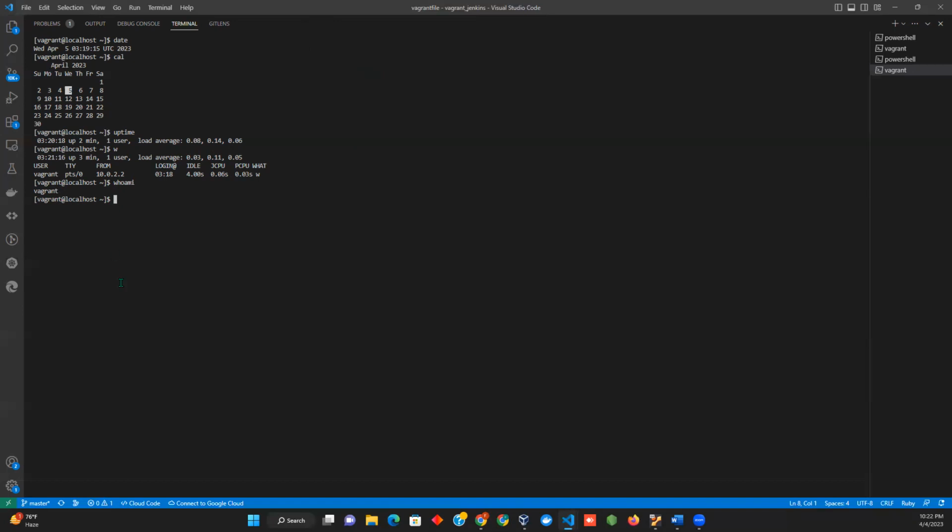If I do sudo -i, press enter, and type whoami, the system will tell me that I'm root. I'm not vagrant anymore.